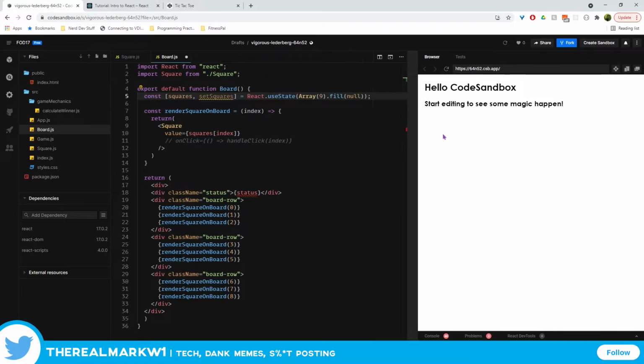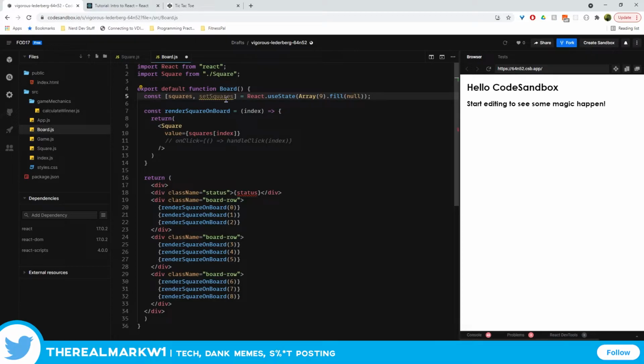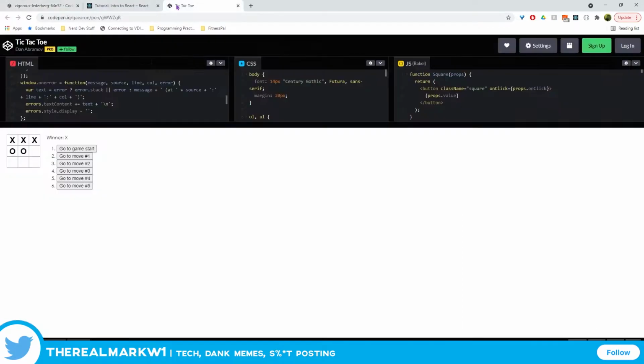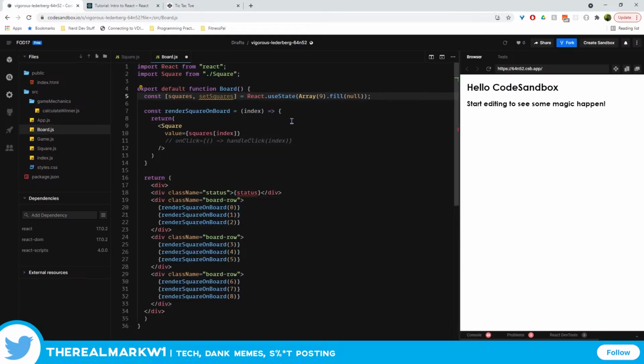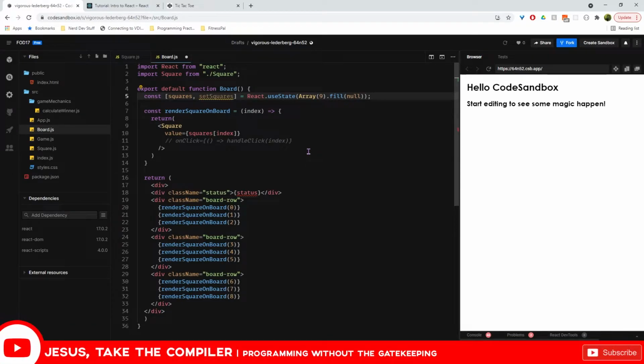Let me move this over here so I have some more room. And so we have a hook right here, the useState hook. If you notice here, we have 9 squares, and we're creating an array of 9 and filling each with the value of null. So this should start to make sense a little bit, hopefully, because we're going to need 9 distinct squares coming in.